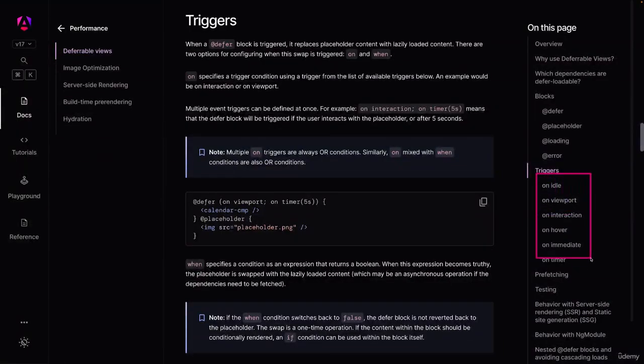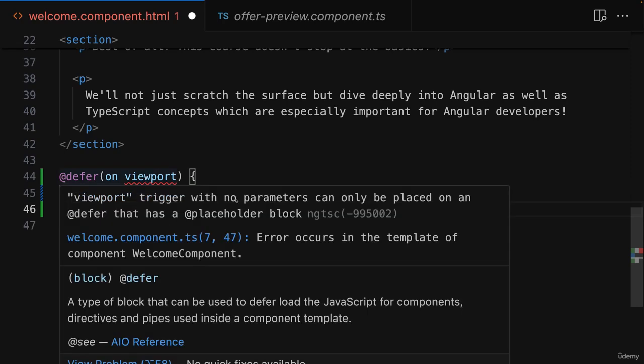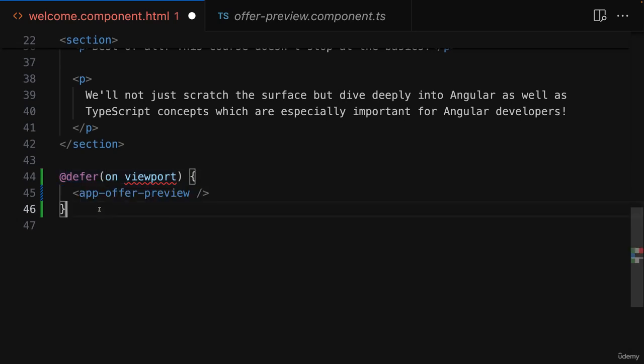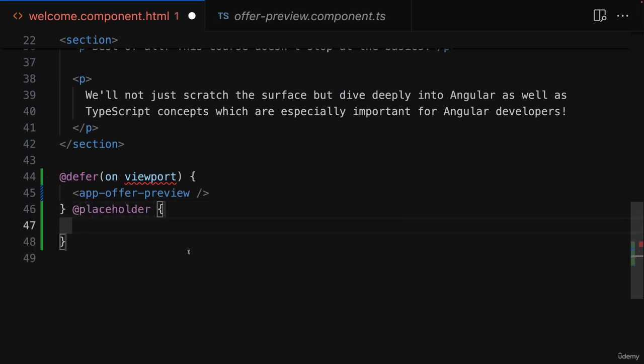And as you can see on the official website, in the official documentation, there are a couple of triggers you could use. For example, on viewport, this trigger would make sure that this component is only loaded if it's scrolled into the viewport, so if the user can actually see it. Though, as you see, if you hover over a viewport, this actually requires a placeholder block, which is another feature offered by Defer. You can also add placeholder to it to define some fallback content that will be shown whilst this content here is not loaded.